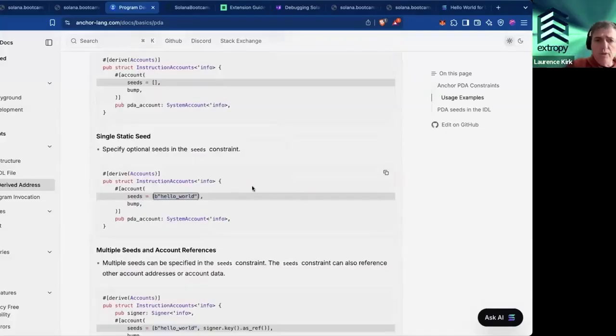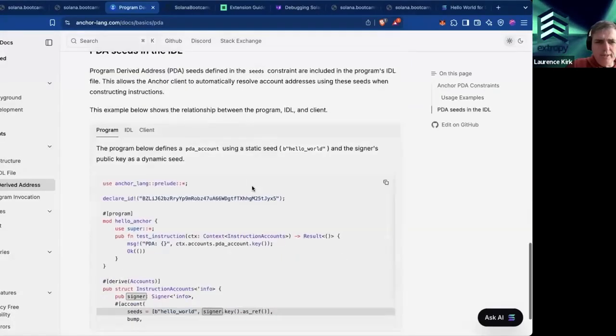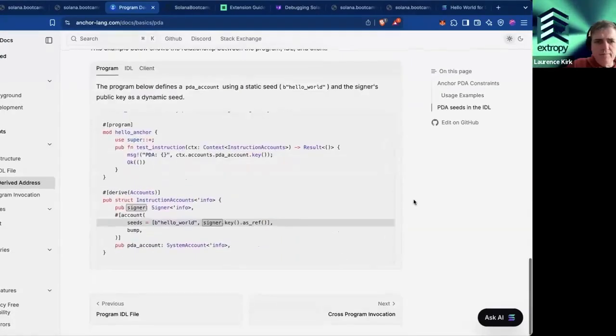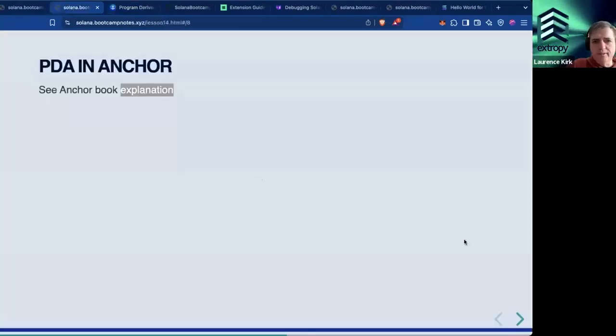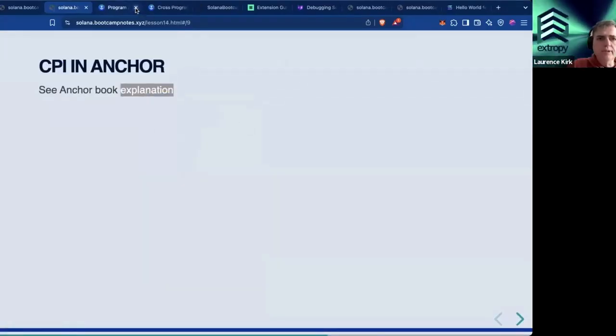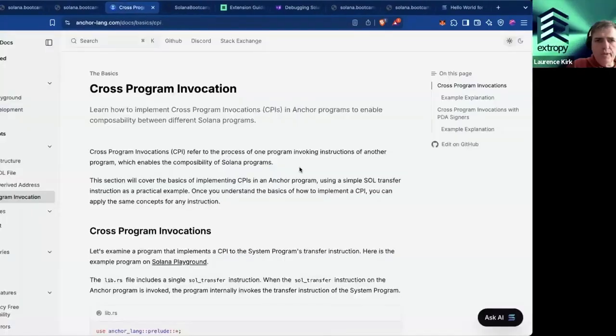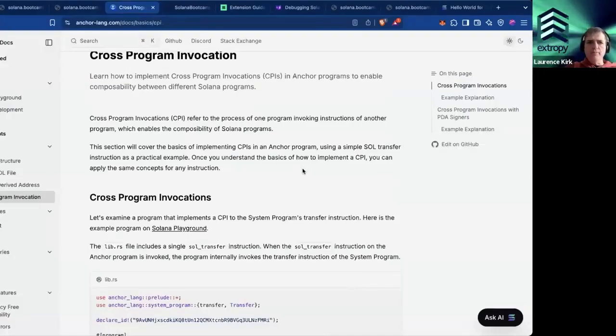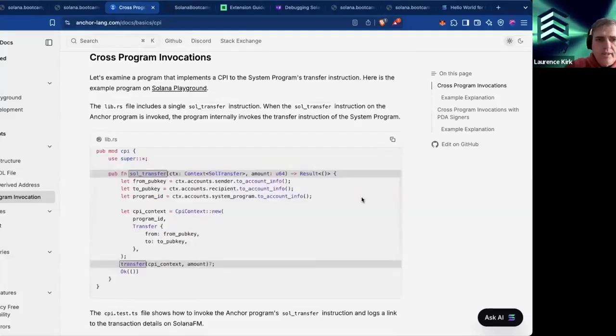within Anchor. Although we did see this already. Actually, I guess you've probably already seen this, so you don't need to. Then also the CPI in Anchor, I don't think we saw this in the example that we had. So it's worth just having an idea of this.